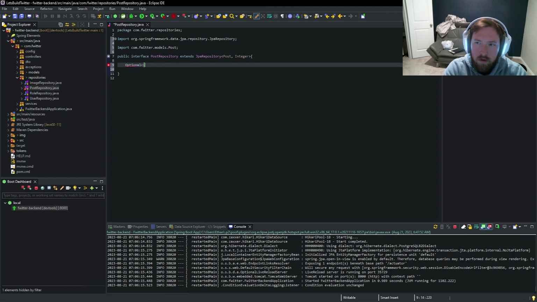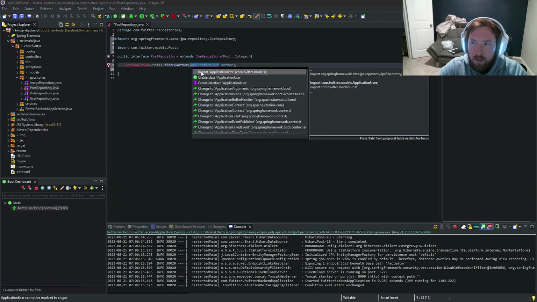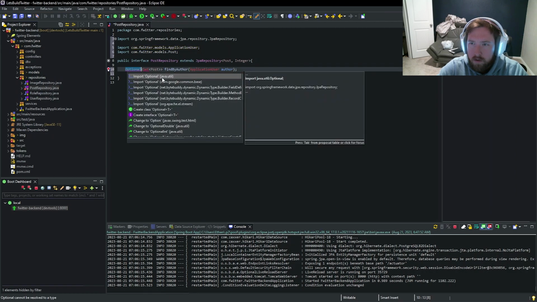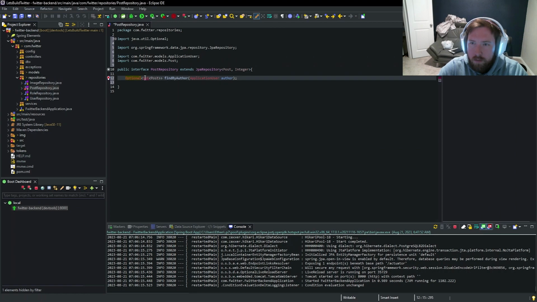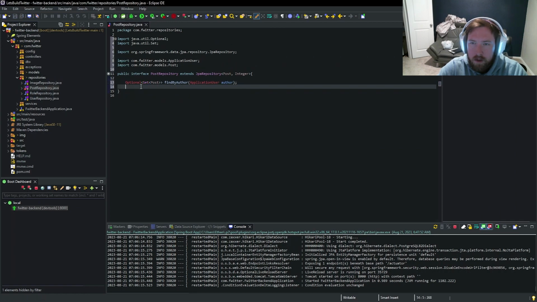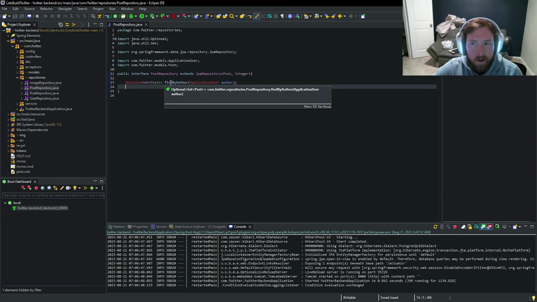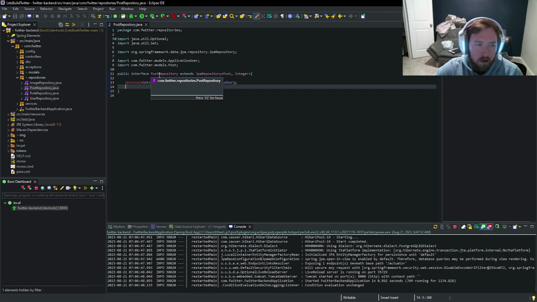We're going to say Optional Set of Post, findByAuthor. We'll have the ApplicationUser author. So basically this will find posts by a specific user. I'm guessing we could probably use this for multiple things other than just finding by a specific author. Like for example, we could loop through a user's list of following, for example, and get all of the posts and then order them and everything like that. So that's why I said we'll see how much more repository stuff we need. We're going to start with this because this is what we need to get the basic functionality working.